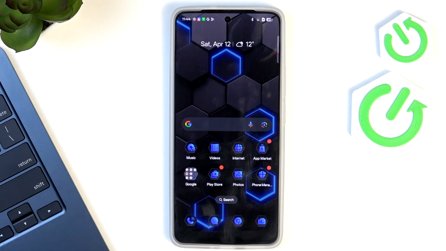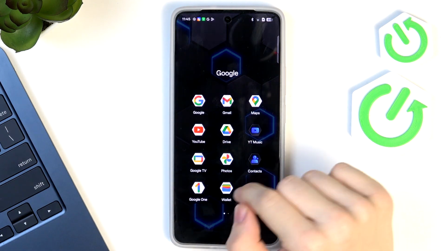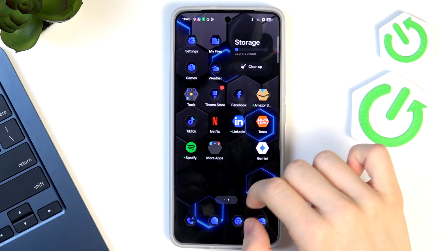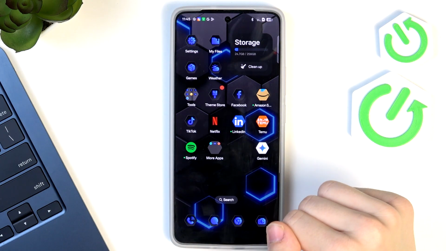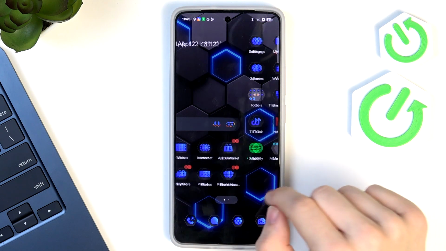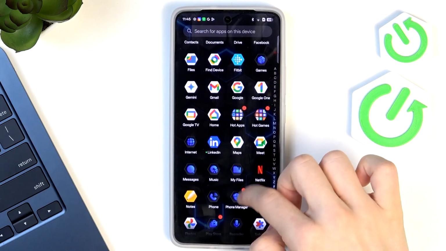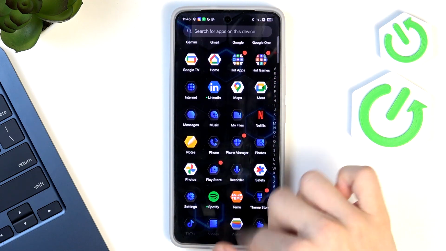Actually, not all of the apps have their icons designed specifically, but they have still changed their shape, so that is quite great. You can see that right here, and the folders have changed their shape. The icons will also be displayed in that way right here.